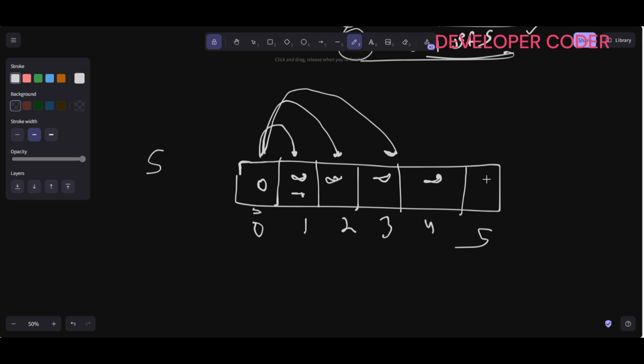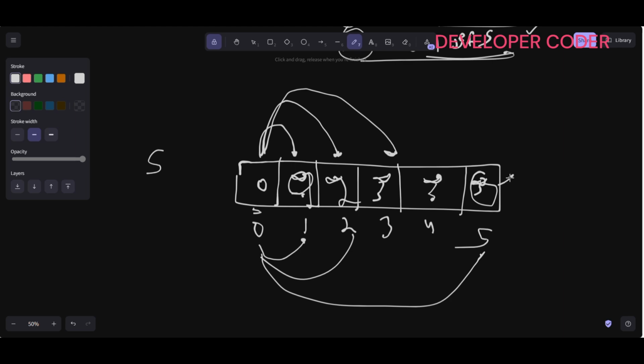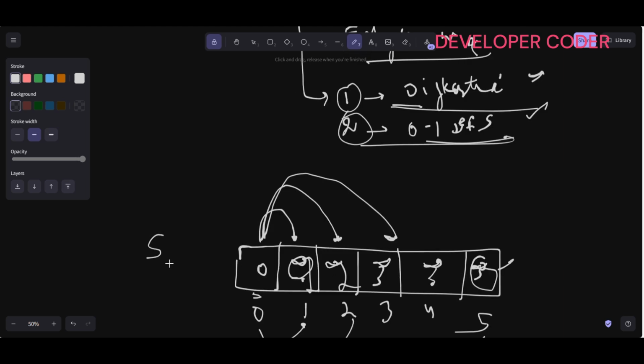This is what we did in yesterday's solved problem. If you want to move from 0 to 1, you write the minimum distance here. From 0 to 2, you write the minimum distance here, let's say 2, here let's say 1, here 3, here 3. In the end, you get the final value here, the minimum distance from 0 to 5. This is what we do.